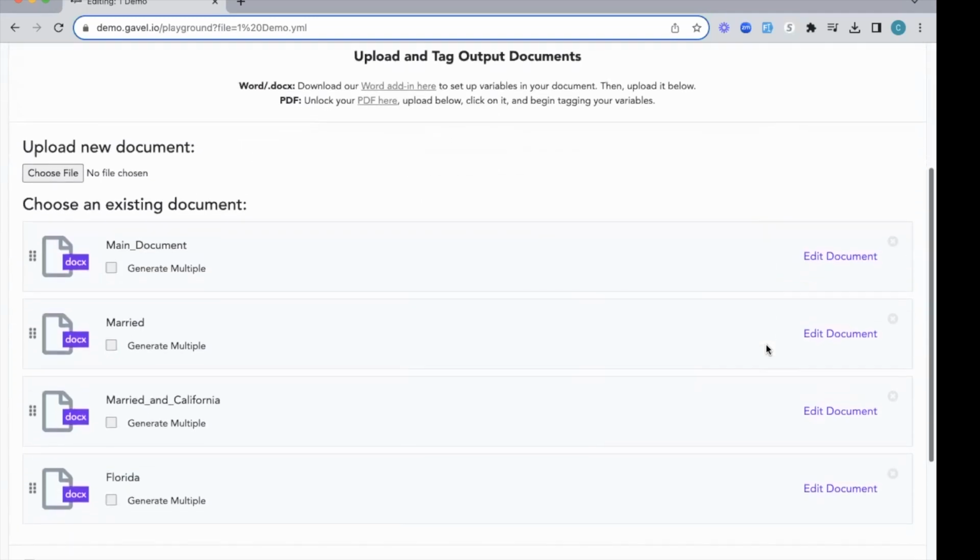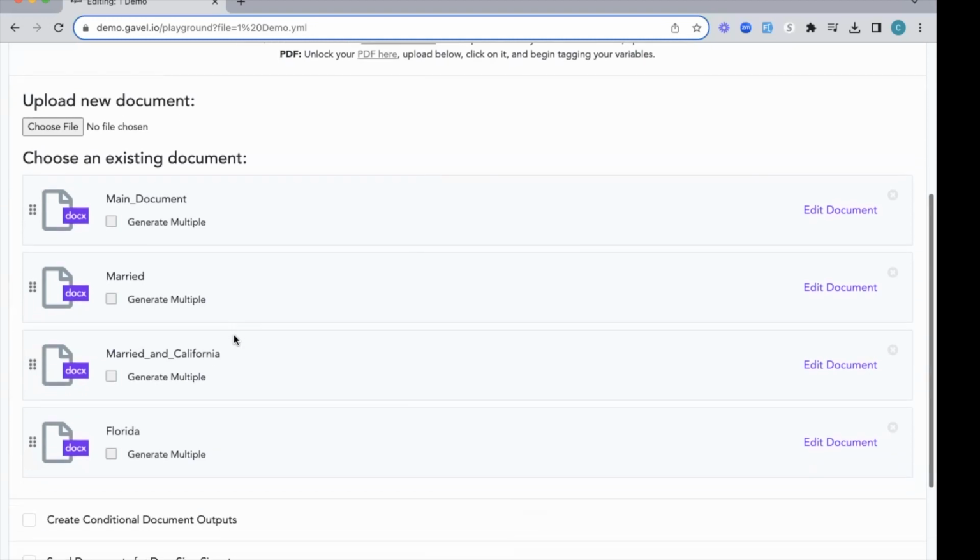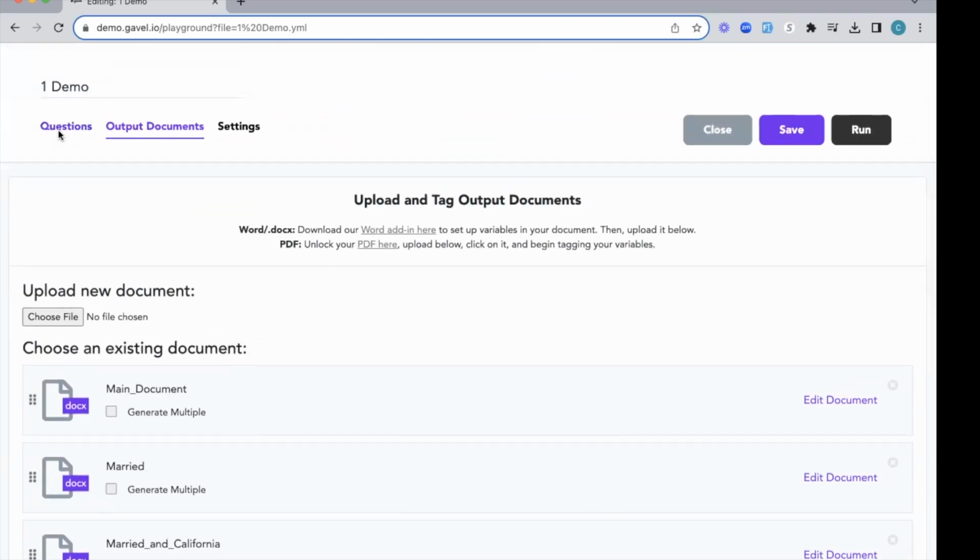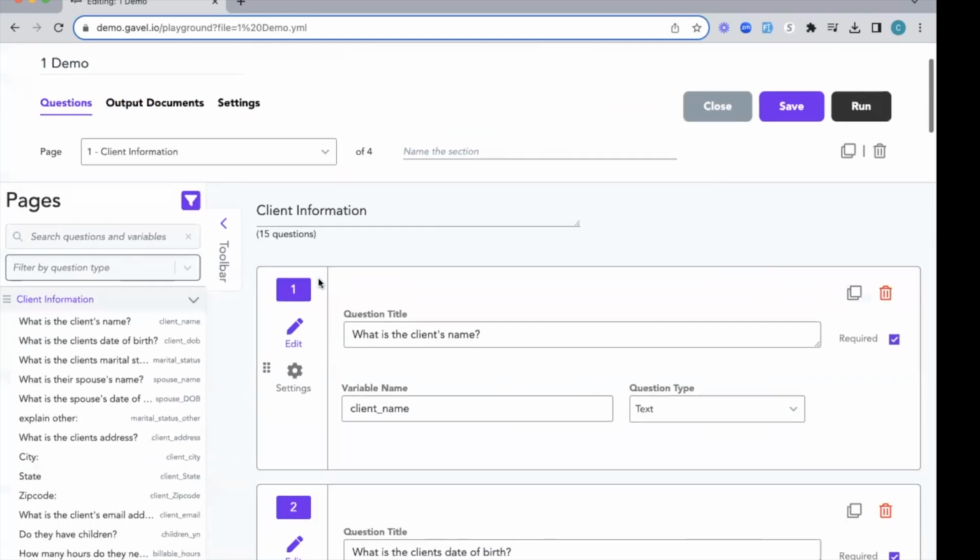So for this example, I have a main document that I want to be generated each and every time the workflow is taken. I have a document that I want generated only if they answer married, one only if they answer married and that they live in California, and one only if they answer that they live in Florida. So I'll show you real quick how I have this set up in my workflow.